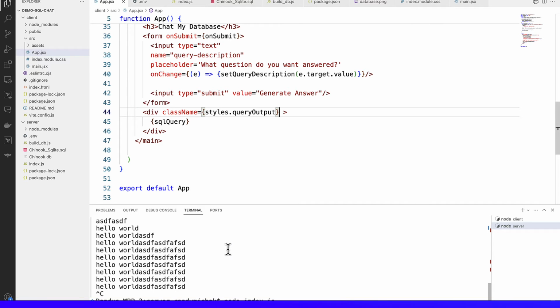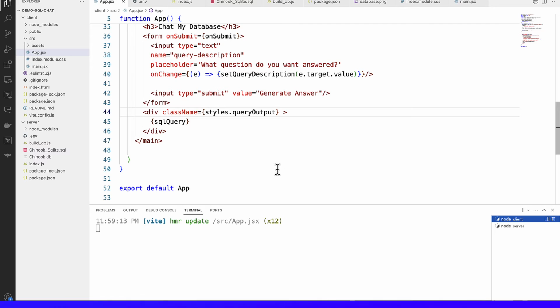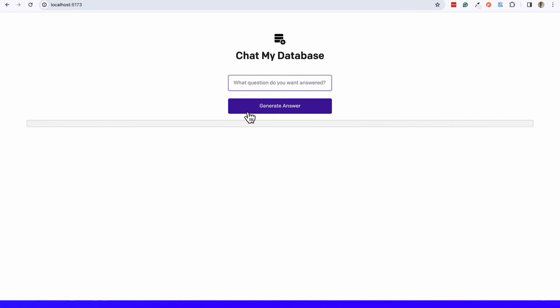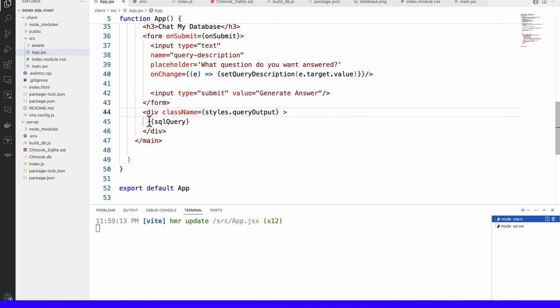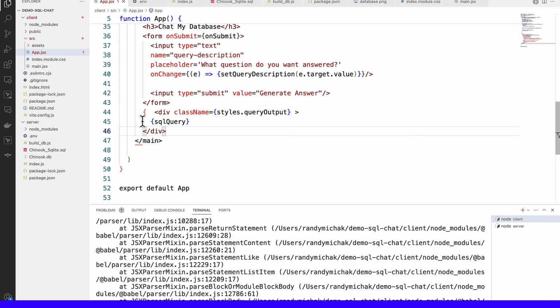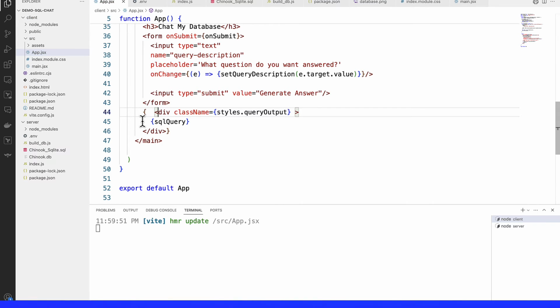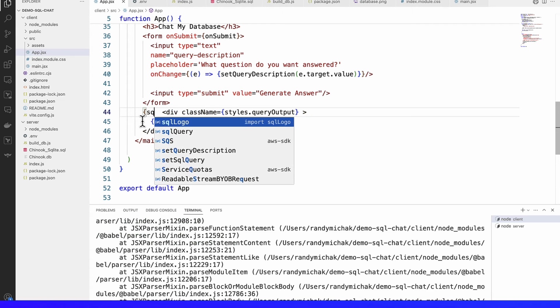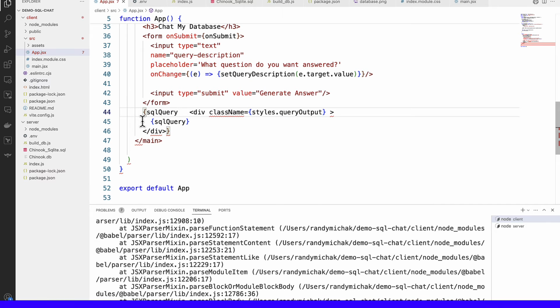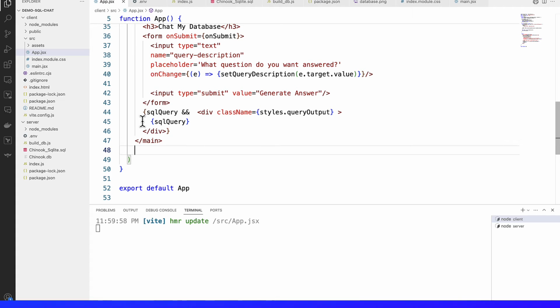So if we go back to our clients, and let's go back over to server. All right, looks good. So there is where the output's going to be. Now we want this to only show after they've hit the generate answer and we've got something back. So if it's empty, we don't want it to show. So we're going to use a little conditional logic here, and we're going to go ahead and put curly braces around that, and then we're going to say SQL query.